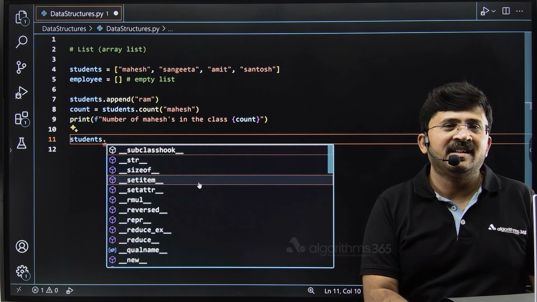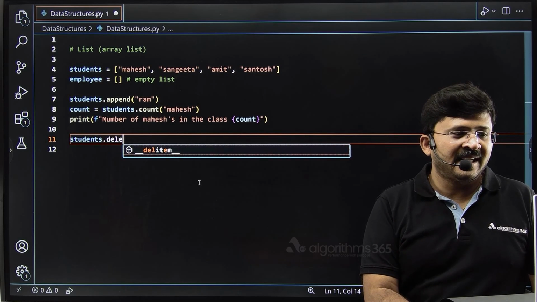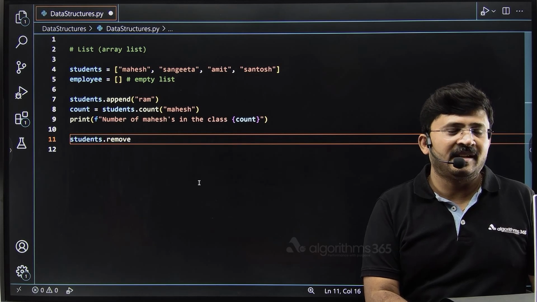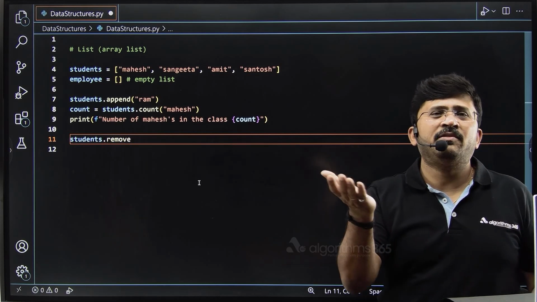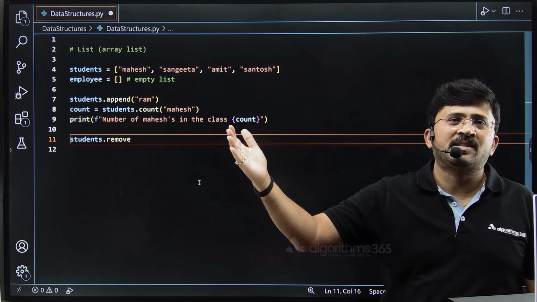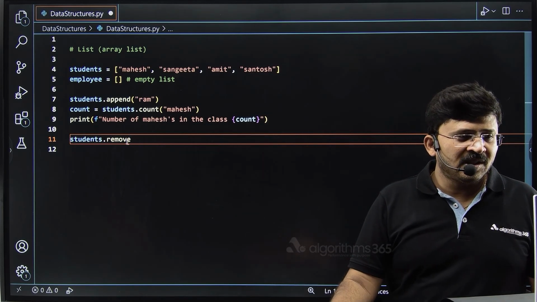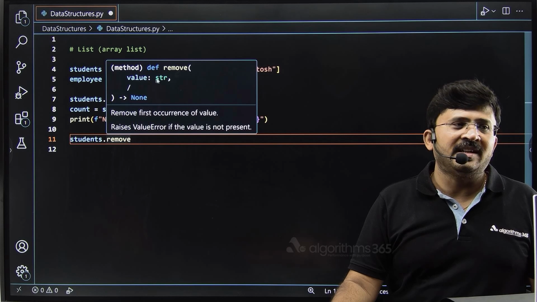When you say dot, then you search something like delete. Okay, delete is probably not there. Then you say remove. Okay, delete is remove in this case. And this will vary from Java to Python to C++. Those function names will vary, right? And you just go there and hover on this. It will tell you the syntax.